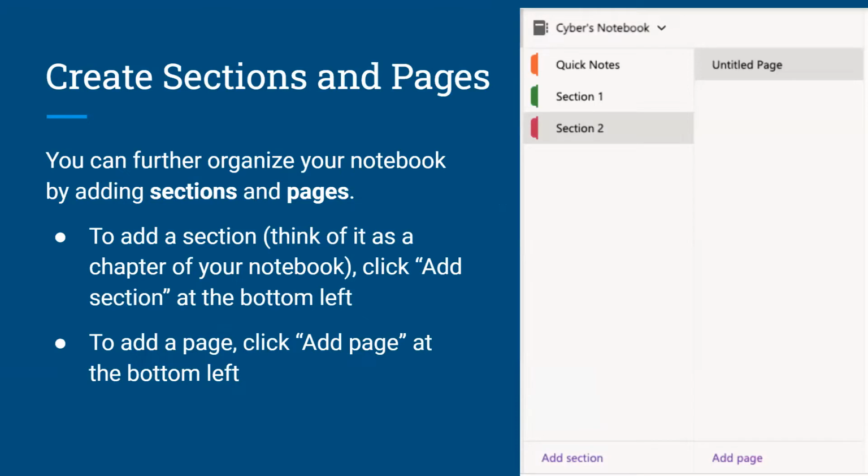So creating sections and pages. You can further organize your notebook by adding sections and pages. To add a section, think of it as a chapter of your notebook. Click Add Section at the bottom left, and to add a page, click Add Page at the bottom right.